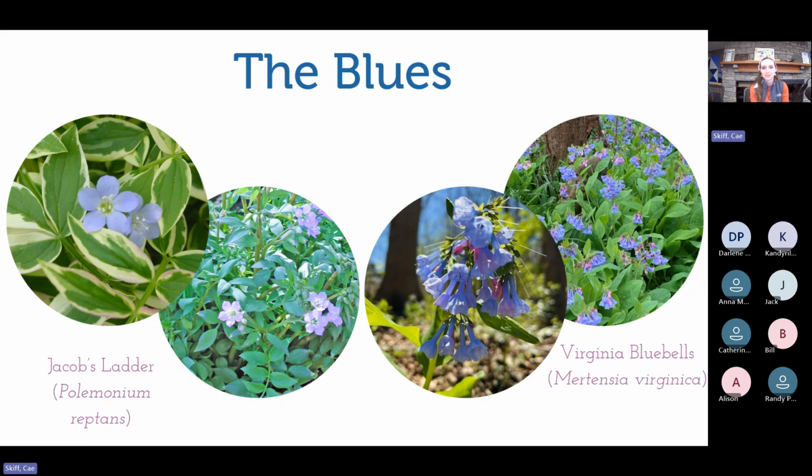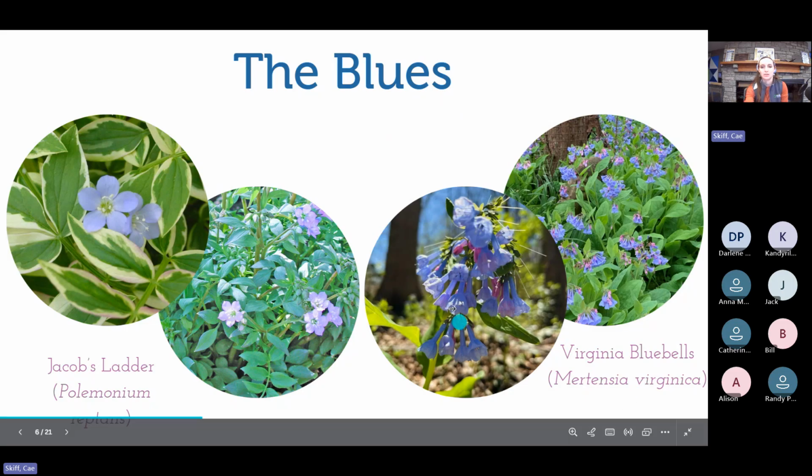These guys, similar to the larkspur, are dependent on bumblebees, any bee that has a long tongue, or butterflies, moths, hummingbirds, anything that has either a long tongue or a long bill to be able to get all the way to the bottom, because that's where the nectar is stored.